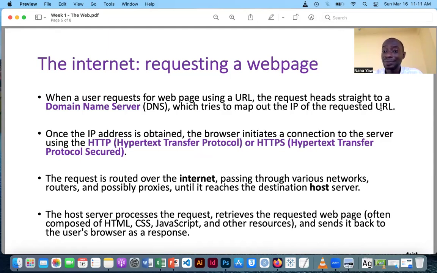Once that is obtained, then the browser will establish a connection to the server using what we call the HTTP or the HTTPS protocol. This protocol is what the browsers use to receive data. They open up that portal so that they can receive the data, or the feedback, that will be sent from the server.